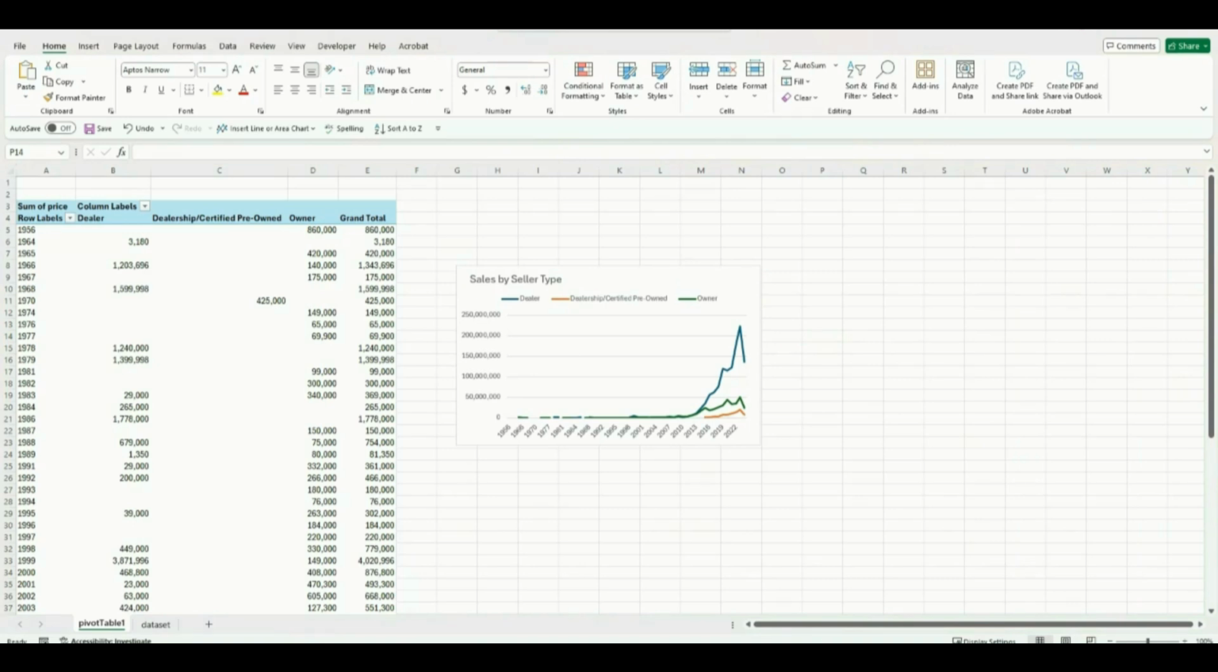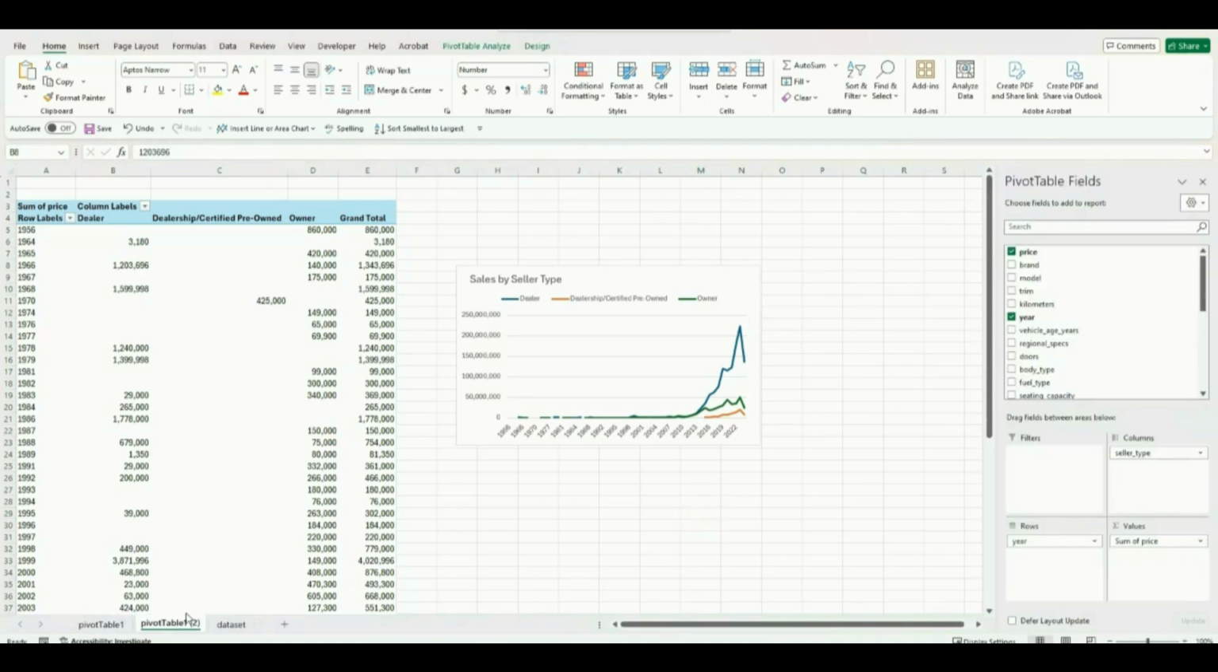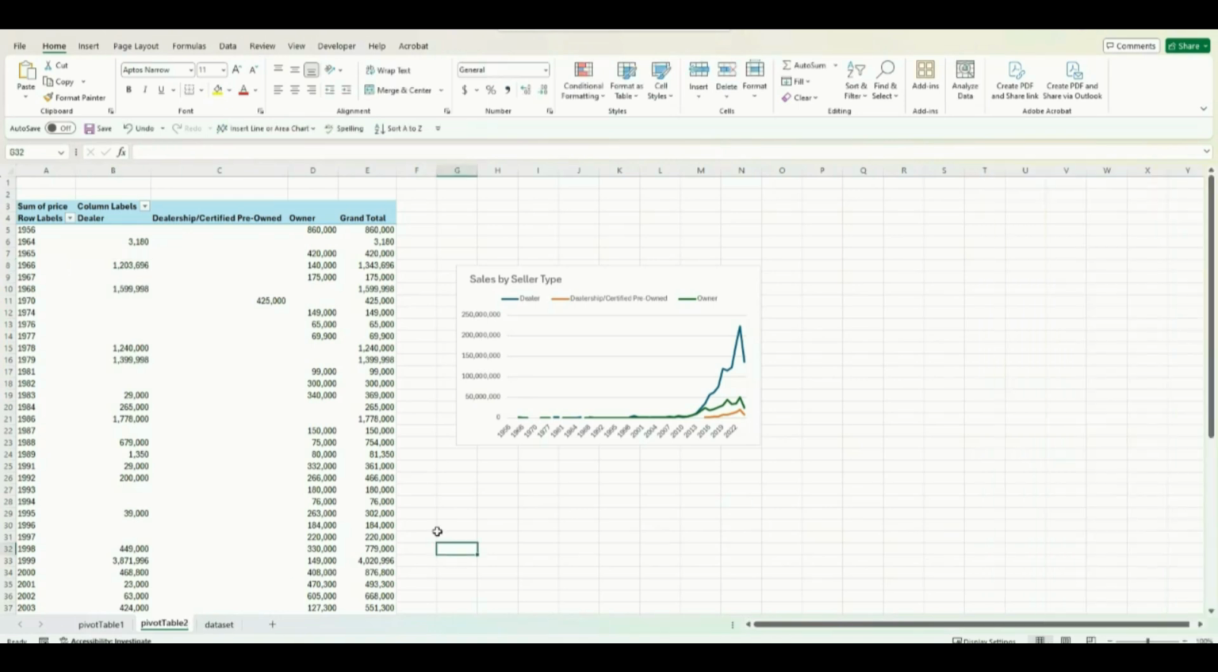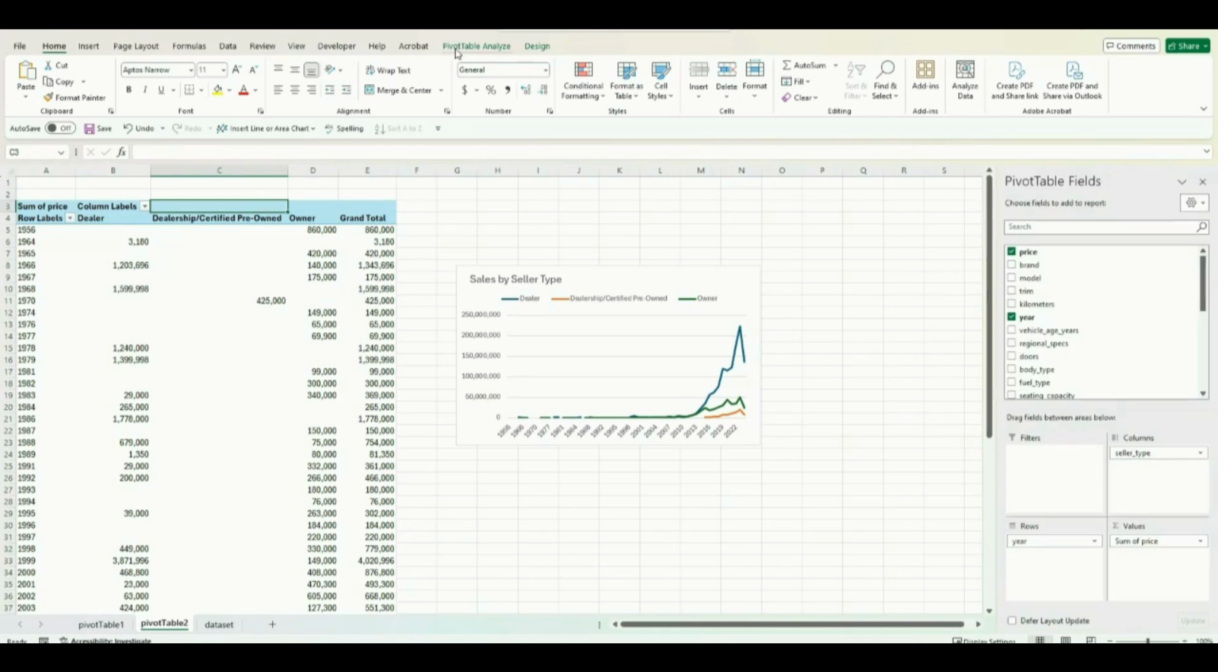Let's move on to create our next pivot table and chart. To ensure that all our pivot charts share the same source data, we'll simply copy the Pivot Table 1 sheet. To do this, press and hold the Control key while right-clicking and dragging to create a duplicate of the first pivot table. Let's go ahead and rename this sheet as Pivot Table 2. Let's also rename the pivot table as Pivot Table 2.